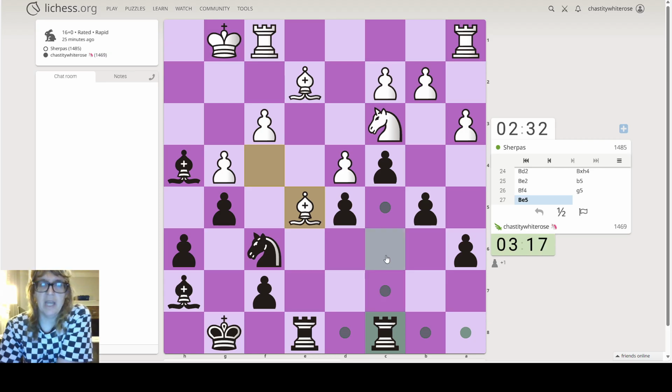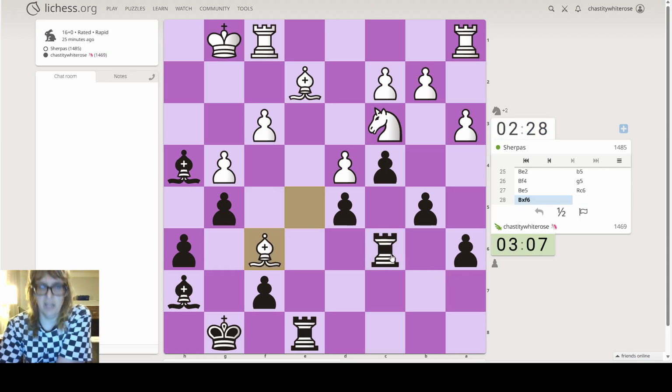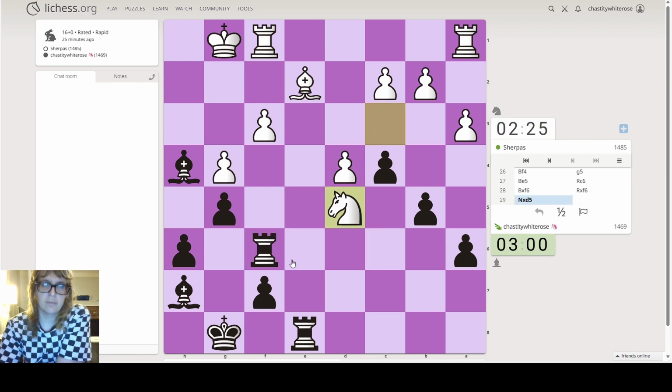Okay, I need to be able to capture that bishop back in some way after it captures my knight. So I'm actually going to move this rook here, so that when the bishop takes my knight, I will capture the bishop with my rook. Okay, that's fine. I can live with that. Okay. I kind of had a feeling they would do that, and now they're threatening that.